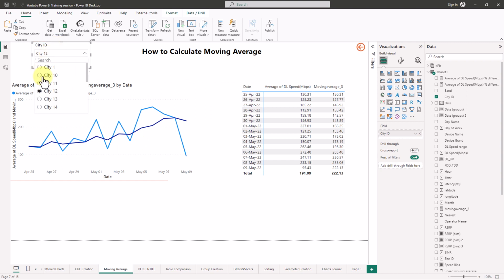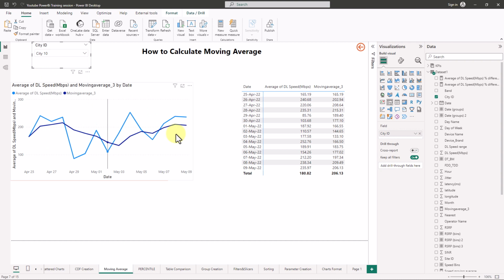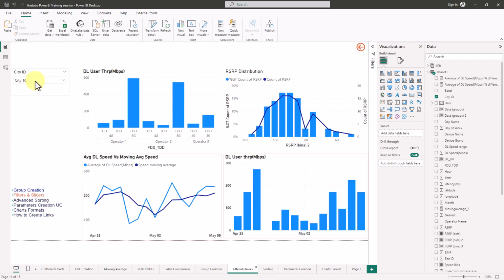Once I make it city 10 now, see, the average is changing. When I go back to my filter slides, you find that this one changed on the other page as well. It will be city 10. That's because I made a synchronization between both of them. So this is the first method of slicers or filters in general.